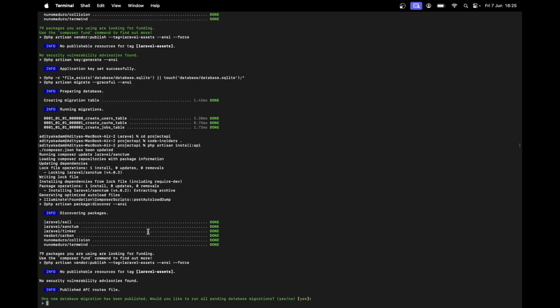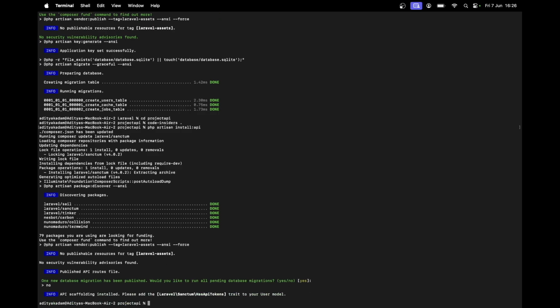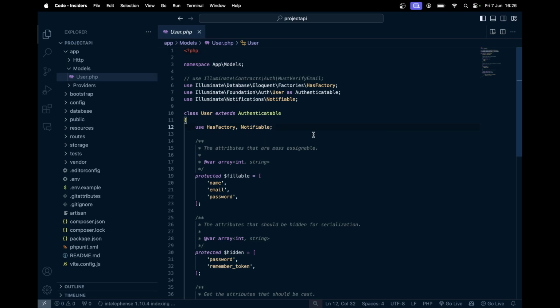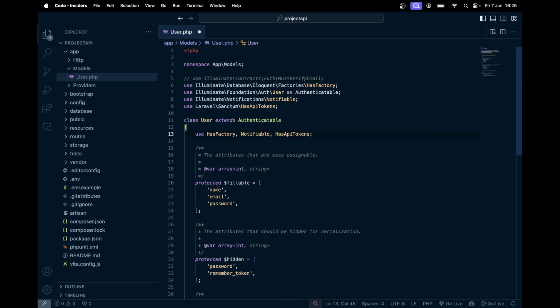There you go. So it will install whatever I need for Laravel Sanctum. And here it will say one new database migration has been published. Would you like to run all the pending database migrations? So I will run the migrations later. I need to create more migrations, but for now, I'll just keep it till here. Great. Please add HasApiTokens to the User model. So let's go to our User model. So app, Models, User model, there is no HasApiTokens. So here, let's add that. So HasApiTokens, there you go.